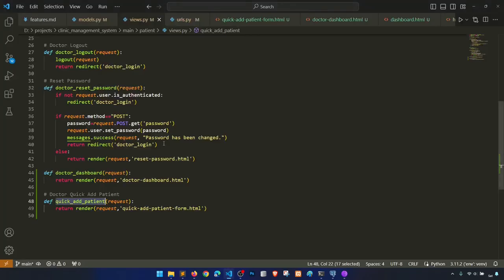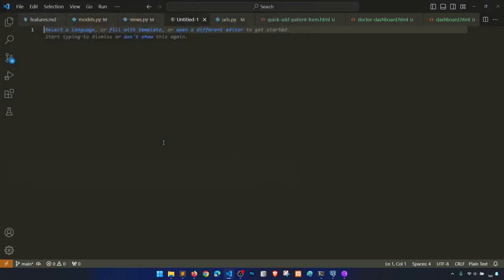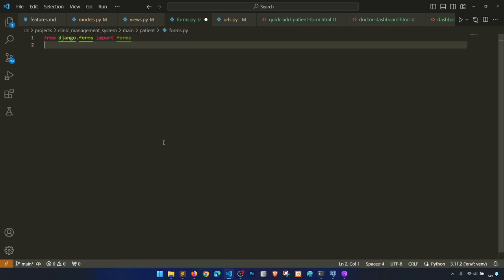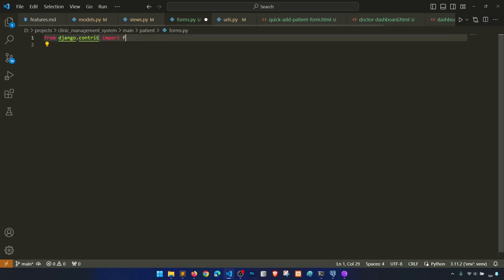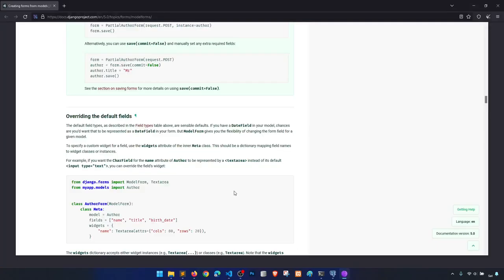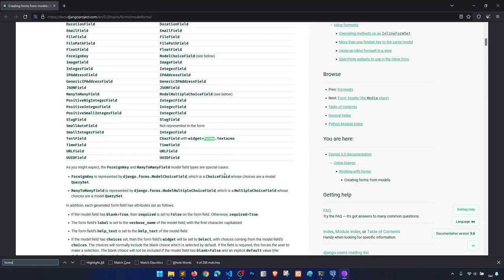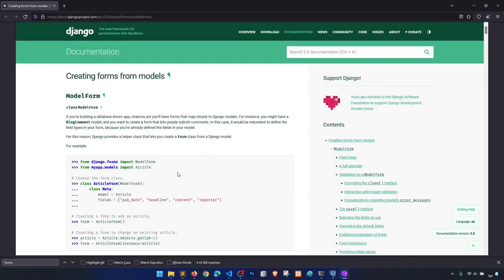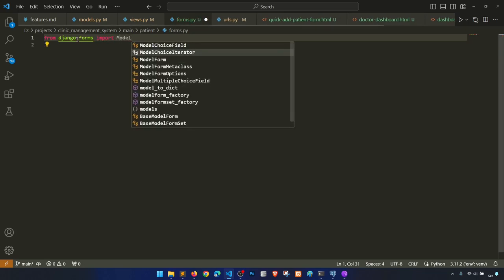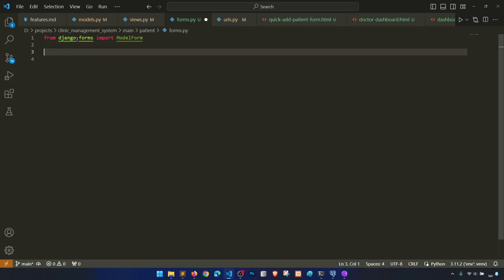Okay, so let's create the form. So first of all, we'll create forms.py, right? And from django.forms import forms. Let's verify that forms. Okay, we have here. Okay, so from django.forms, import model form, right?